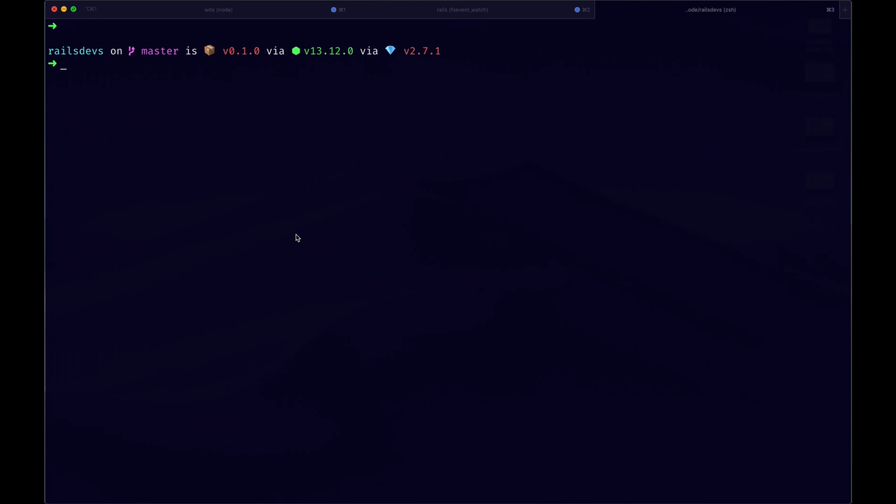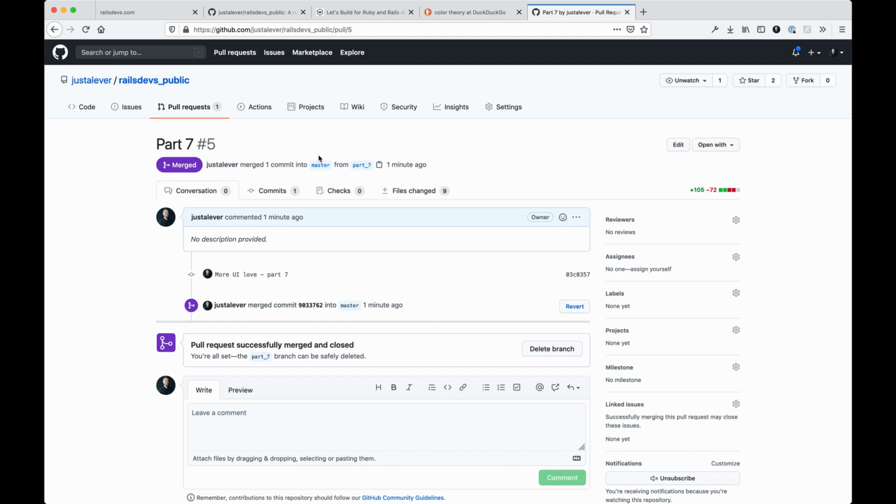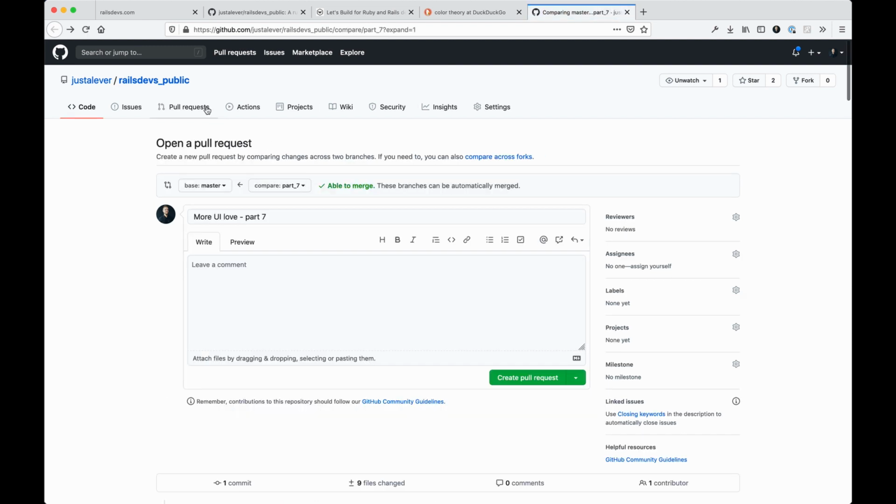Okay, in the last part we did some UI treatment, and we're going to continue that trend in this one. This is, I believe, part 8. So current branches are all on GitHub if you want to check those out. I actually just merged part 7 now. I'm kind of doing a few at once.